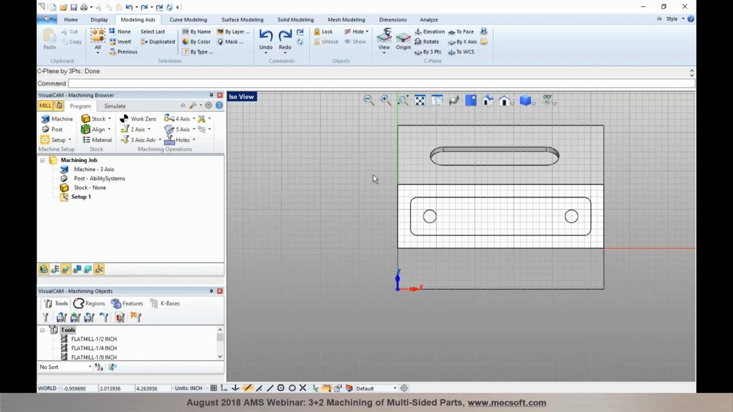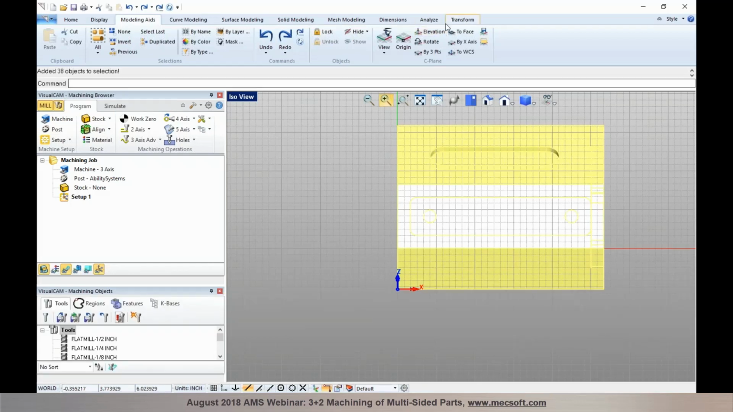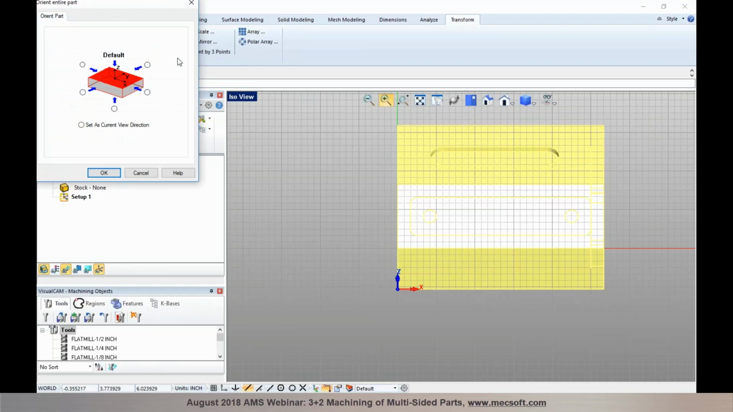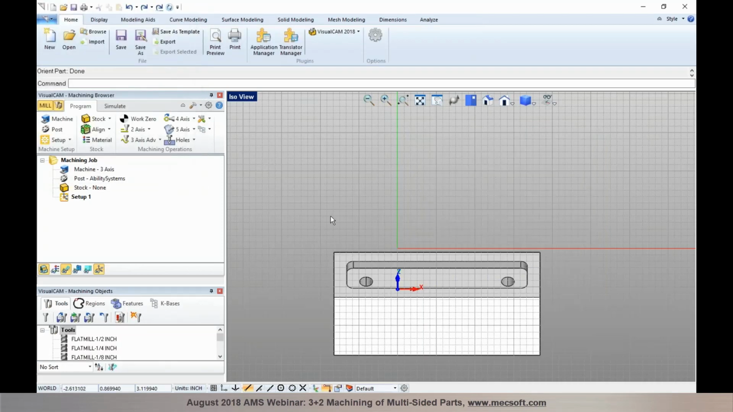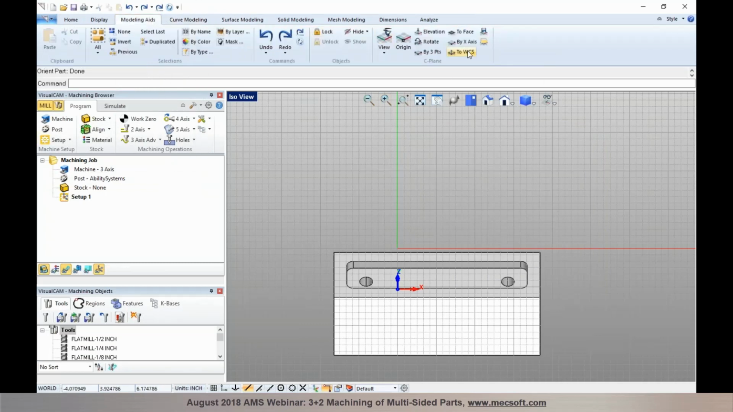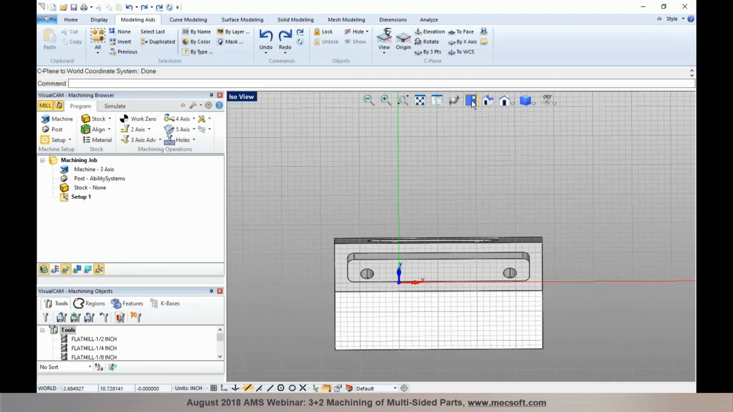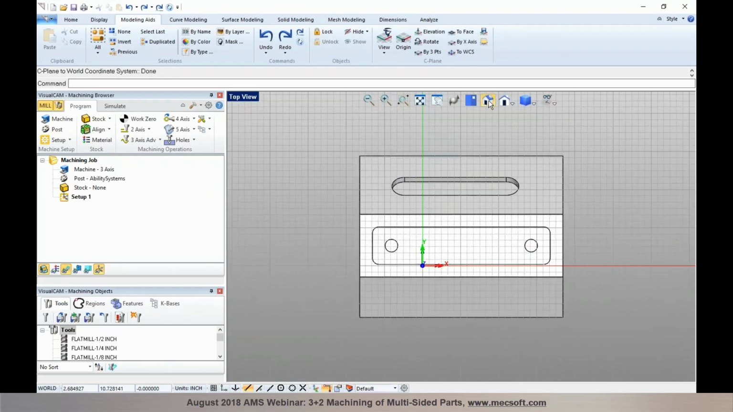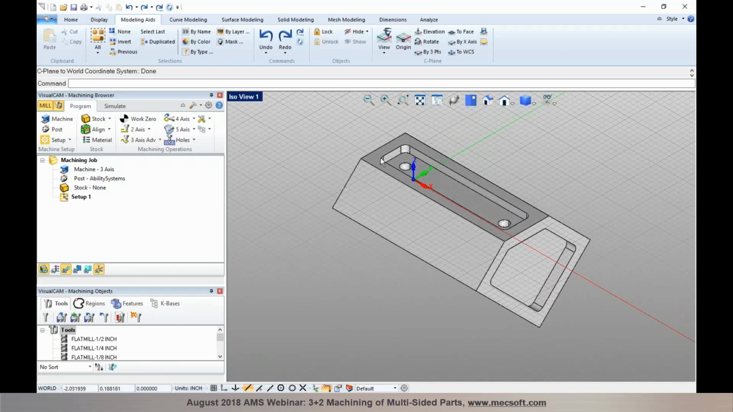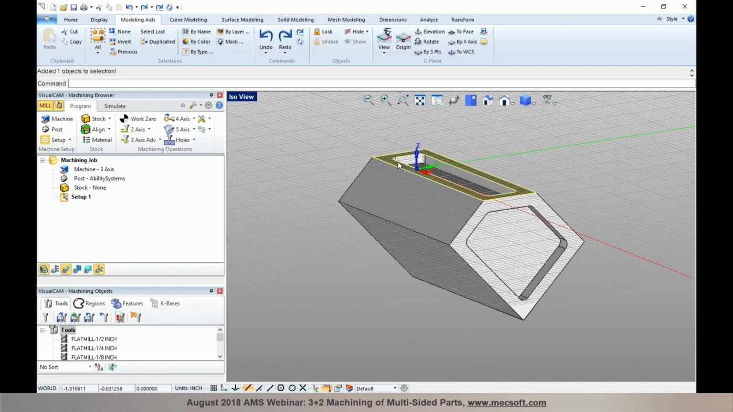Once you establish this, you can just go ahead and select all of your geometries in here, go over to Transform, and then you select Part Orient under the Transform menu, and you can say Set as Current View Direction, and this will automatically rotate the part to orient it for you. So now if I go back to the modeling aids tab and set the coordinate system to the world coordinate system, you will now notice that the part is automatically rotated, and this particular feature is now parallel to the XY plane.